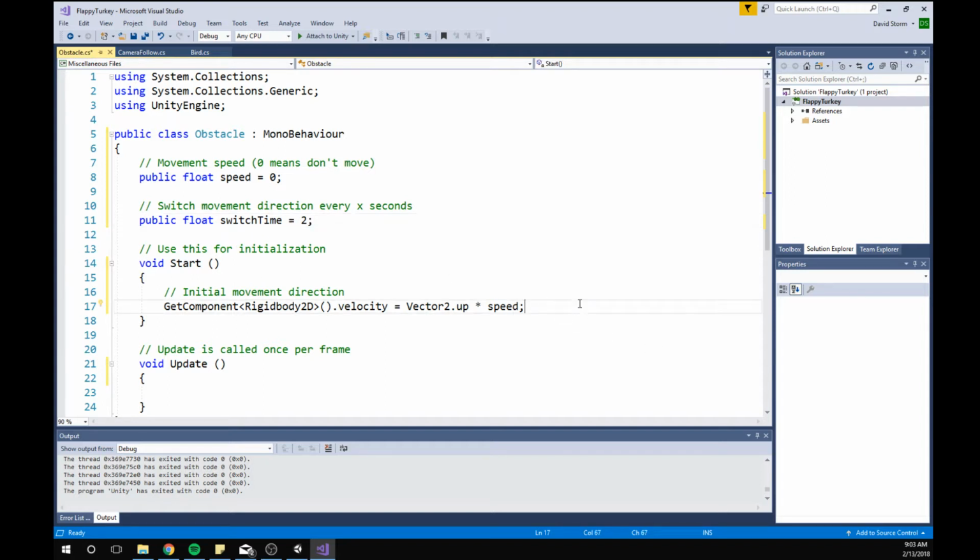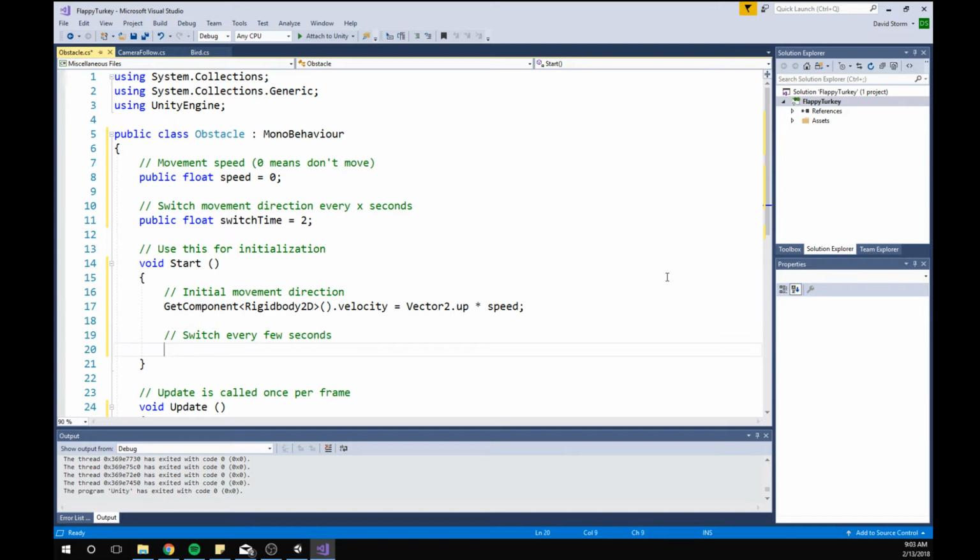So then inside my start method, I want to write the code to switch every few seconds. And that code is going to be invoke repeating, and it's going to invoke a method called switch, which we're going to write in just a second. And it's going to have 0 lag time, and I'm going to set it to repeat every switch time, meaning every 2 seconds.